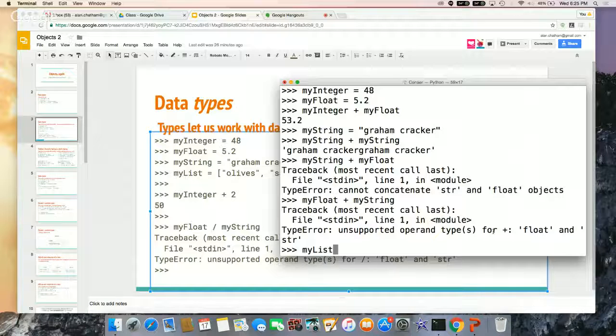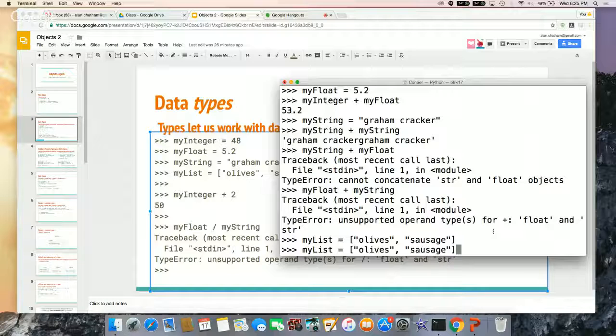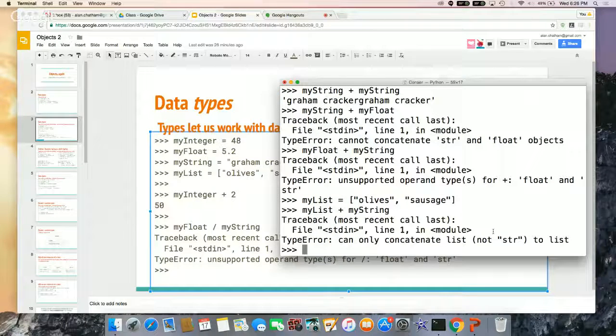Let's make my list. So in this case, my brain tells me that if I start with my list plus my string, it can add it together. But if I do my string plus my list, it won't work. Well, let's see. I'm not super sure. I think it's not going to like this, but I don't know yet. Yeah, you can't do it either way.